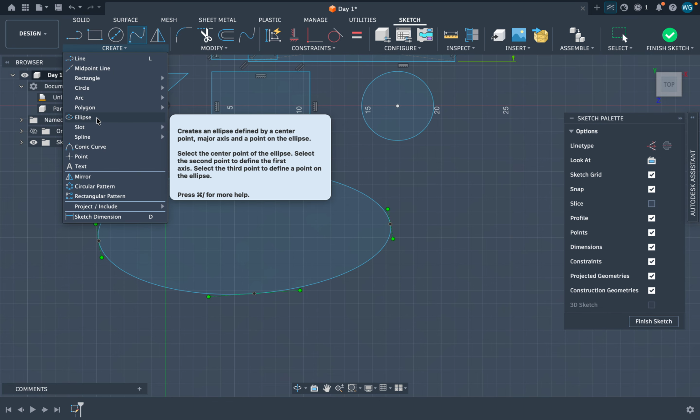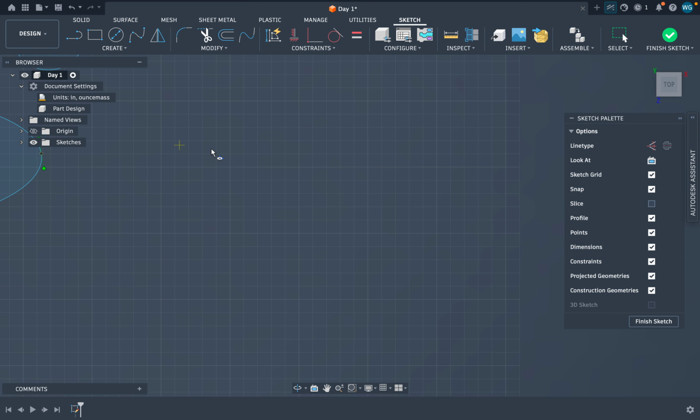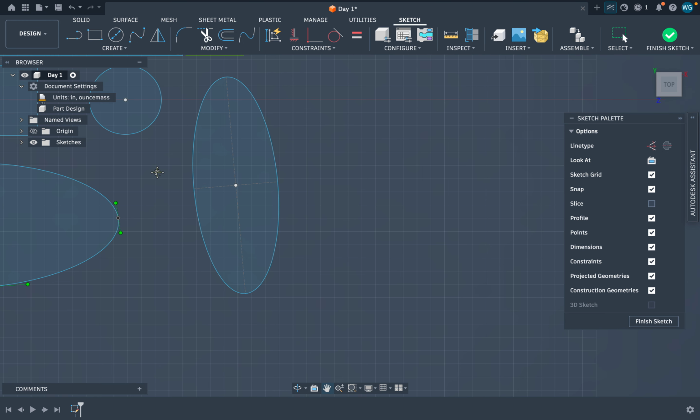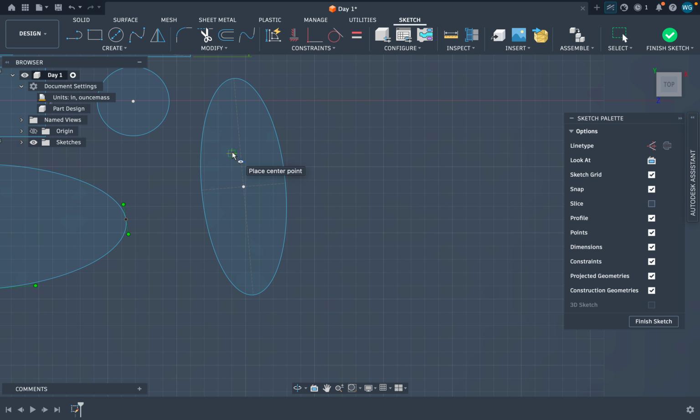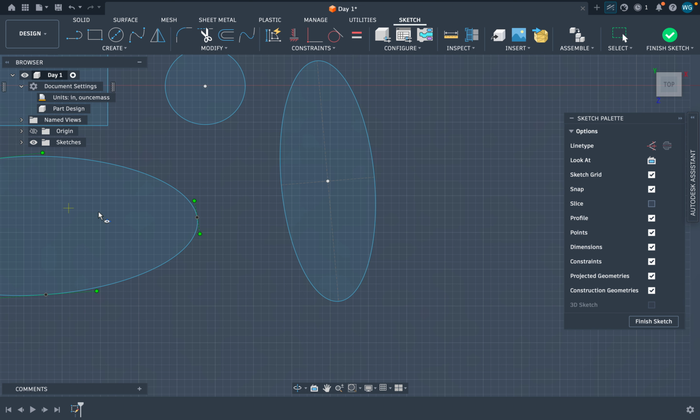Then you have another option of an ellipse. This ellipse, it goes like this. You make your design, and then you make like a circle. It's somewhat the same as making an oval, but the spline is more of a string, and this is more like making the width of a circle.